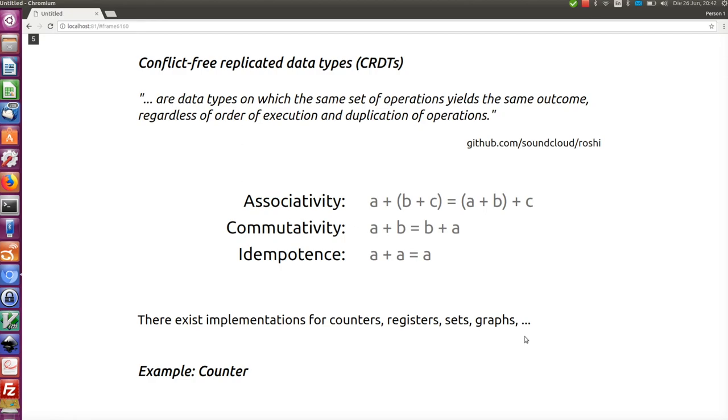With CRDTs, we don't need a consensus algorithm, nodes don't need to make clear when something might be edited. You don't need to lock data. There's no blocking at all. Operations just get merged into the data structure. And if all nodes eventually get all the operations, then they all have the same data state.